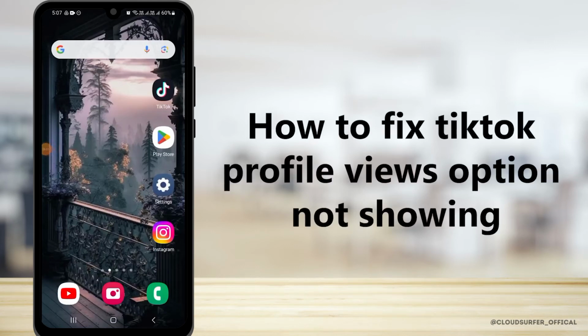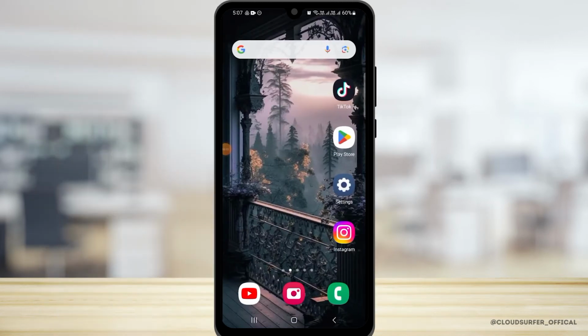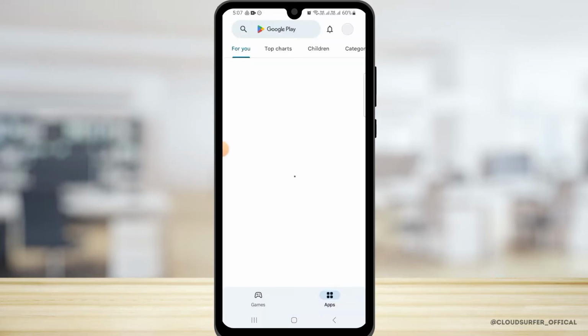How to fix TikTok profile view option not showing. So if in your TikTok application you are not able to find the profile view option, what you want to do is head over to your Play Store application.